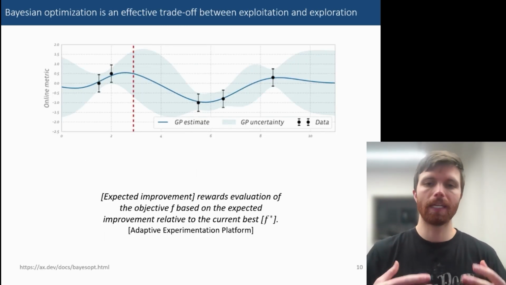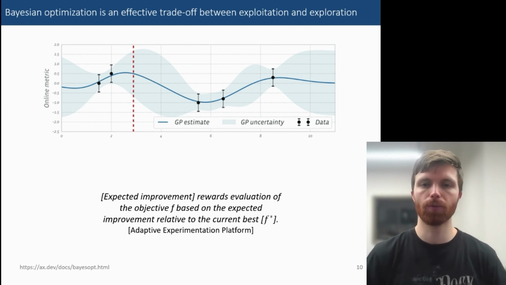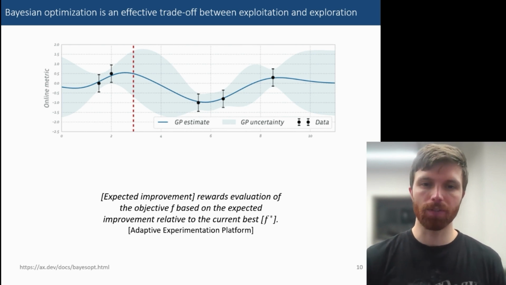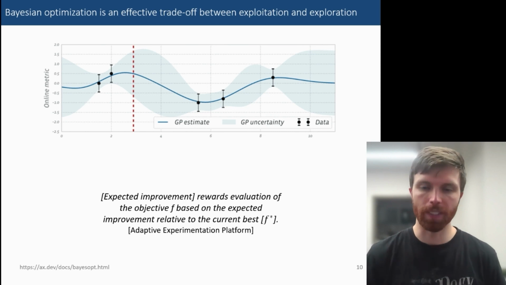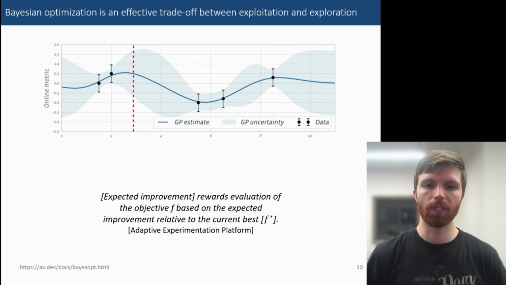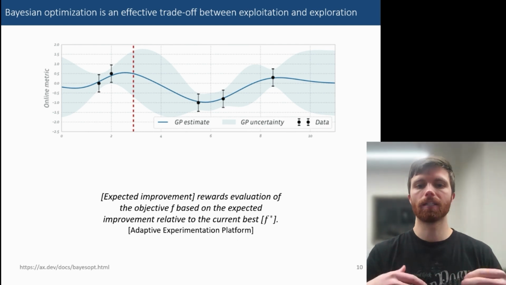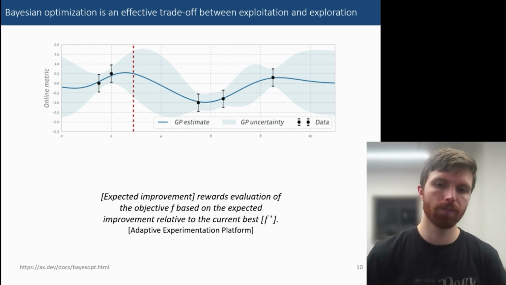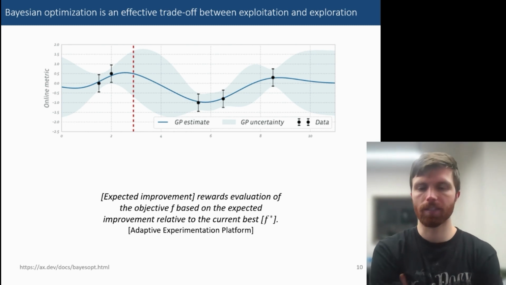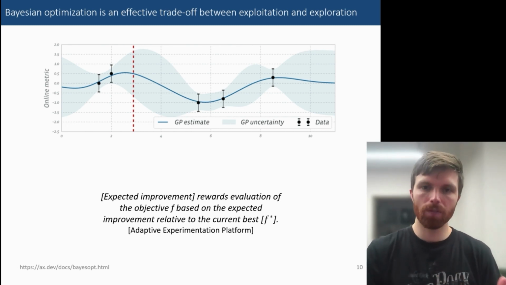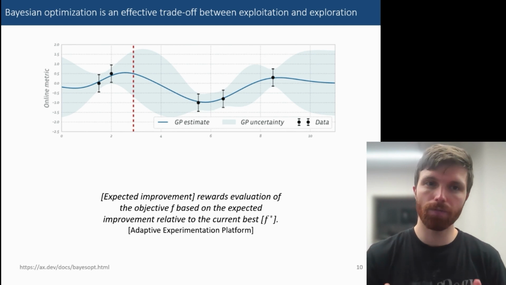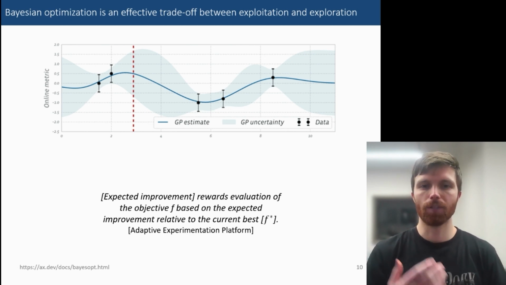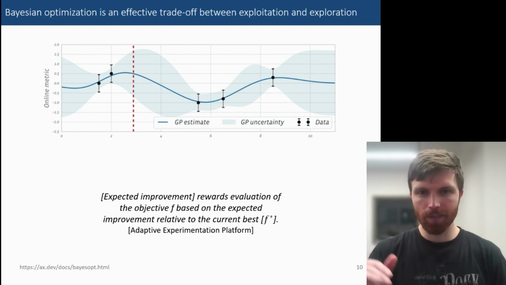Bayesian optimization is a particularly effective way to trade off between exploitation and exploration, where one of the common acquisition functions used is called expected improvement, that rewards evaluation of the objective based on the expected improvement relative to the current best observed objective. And here you can see in this Gaussian process model, which is usually what's used under the hood for Bayesian optimization, is that you get these mean estimates of the model.